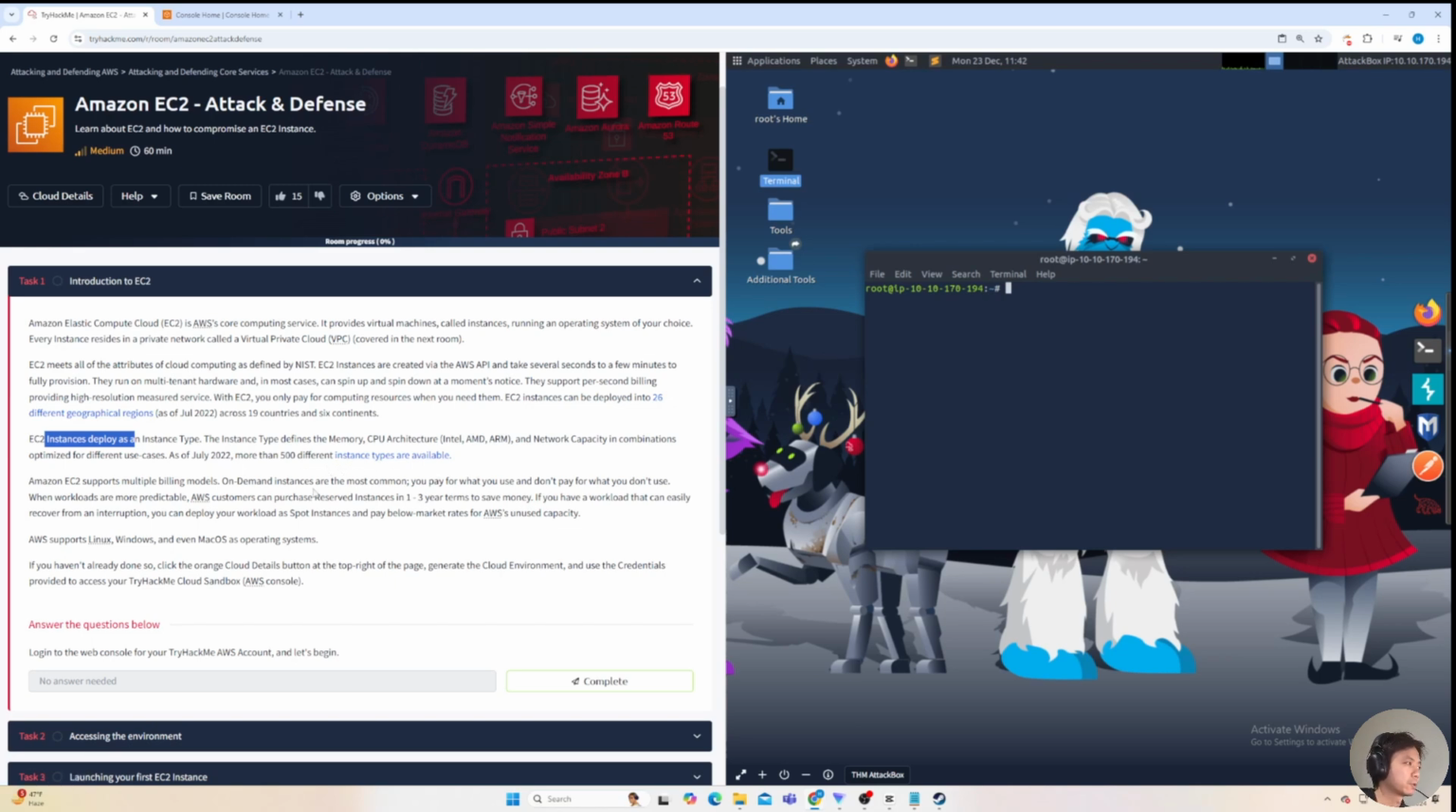Amazon EC2 supports multiple billing models. On-demand instances are the most common one. You pay for what you use and don't pay for what you don't use. When workloads are more predictable, AWS customers can purchase reserved instances in 1 to 3 year terms to save money. If you have a workload that can easily recover from an interruption, you can deploy your workload as spot instances and pay below market rates for AWS's unused capacity. AWS supports Linux, Windows, and even macOS as operating systems.